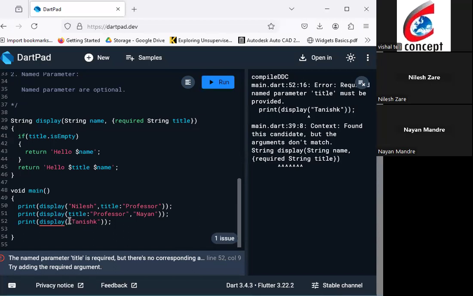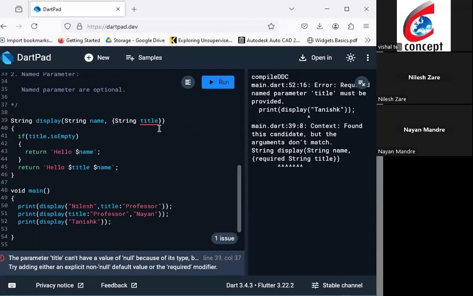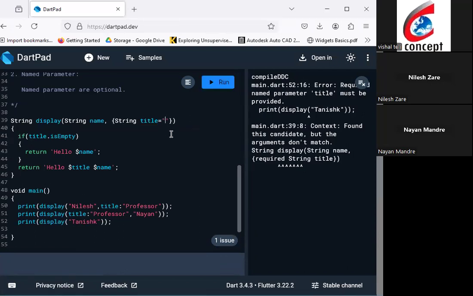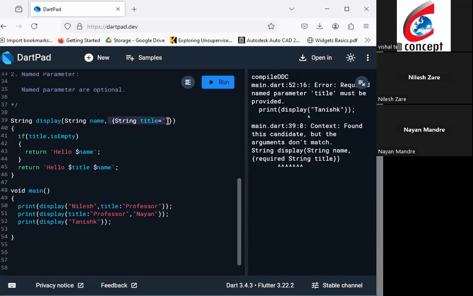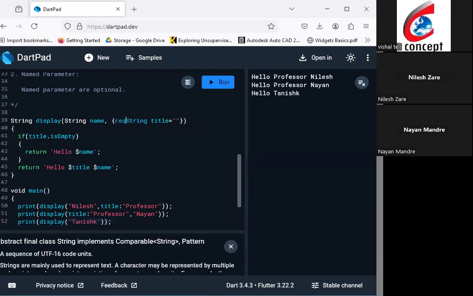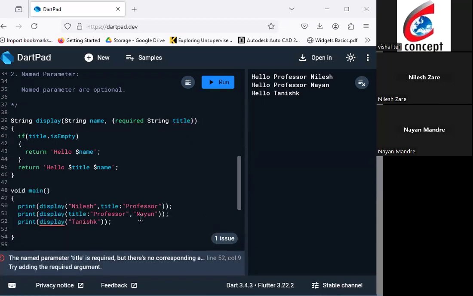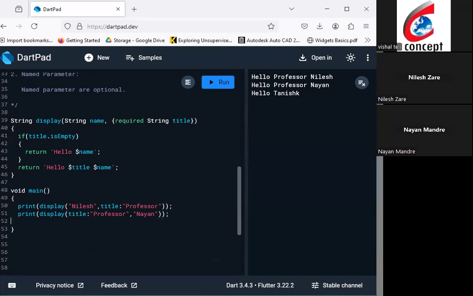In order to remove this error, I need to remove this required and assign the default value. Now this is okay because this is optional now. If I don't pass it, that's okay. So this is an optional named parameter and if you want to make it required, then you just write here required String title and remove this empty string. In this case, this is not allowed. You cannot call a function with one parameter.